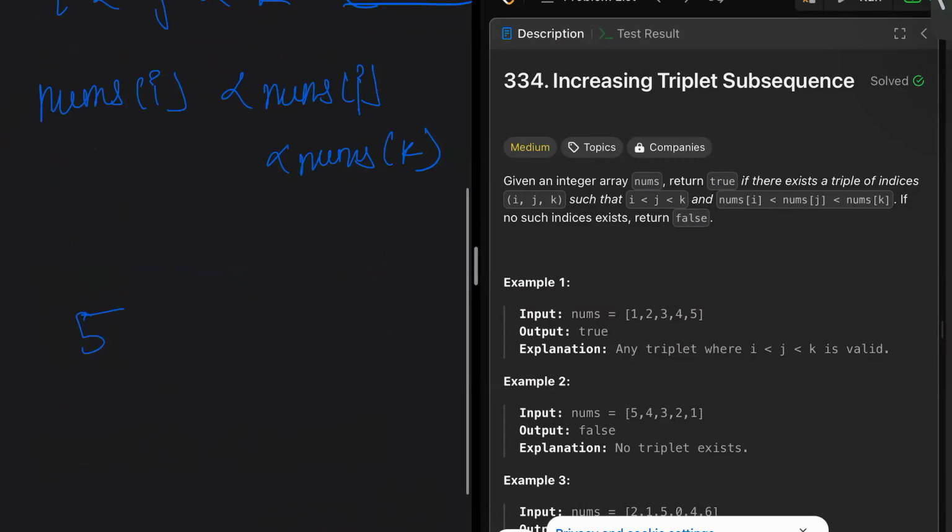Let's take the second example, 5, 4, 3, 2, 1. If we see here, for 5, we don't have any element lesser than 5. 4, no element lesser than 4. 3, no element less than 3. 2, no element less than 2. 1, no element less than 1, right? So we need to return false because no triplet exists for this.